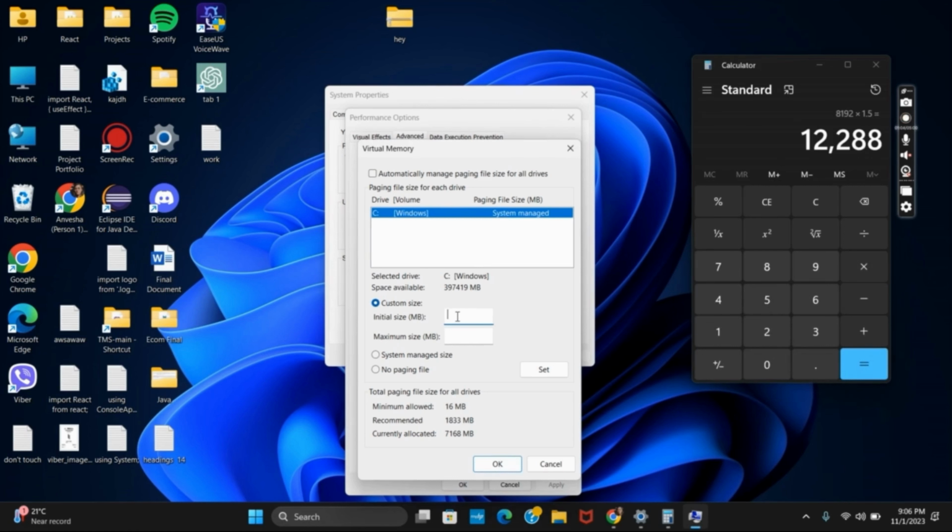Similarly, for the maximum size, you need to calculate 3 times your RAM. For that, you can calculate 8 into 1024 into 3. This way, you will receive the maximum size as well. Once you have done so, you can click on OK and then Apply. After this, you will notice that you have increased the virtual RAM on your Windows.